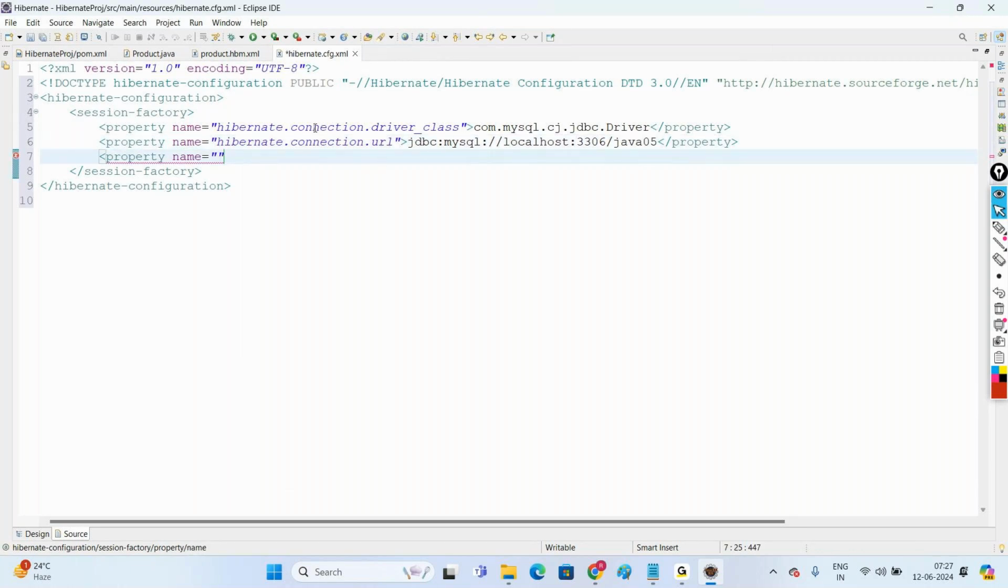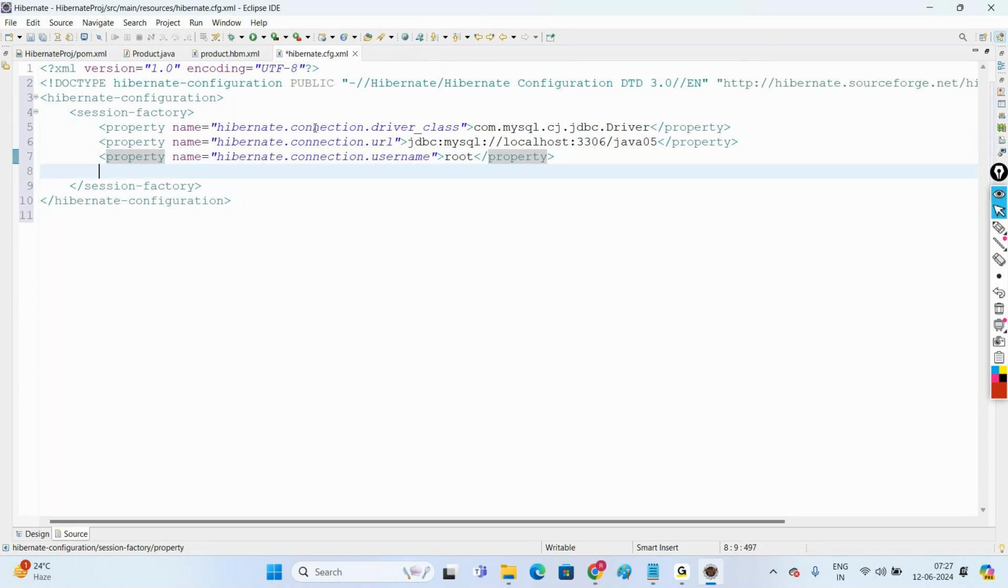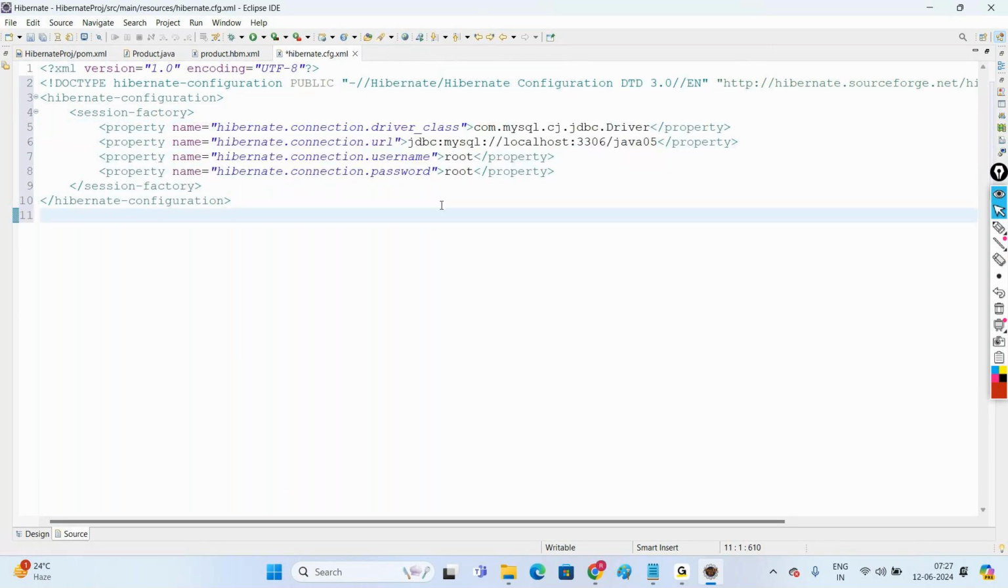The next one, property name hibernate.connection.username. What is our username? Root. Next one, property name hibernate.connection.password, which is root. We are providing the database connection properties. Only one time we have to provide, so that I can use these connection properties in all the programs. Okay.